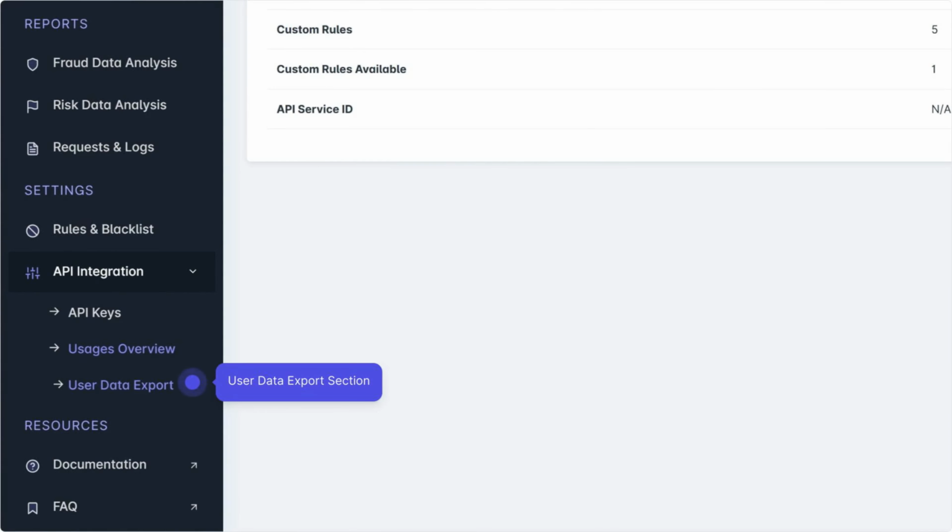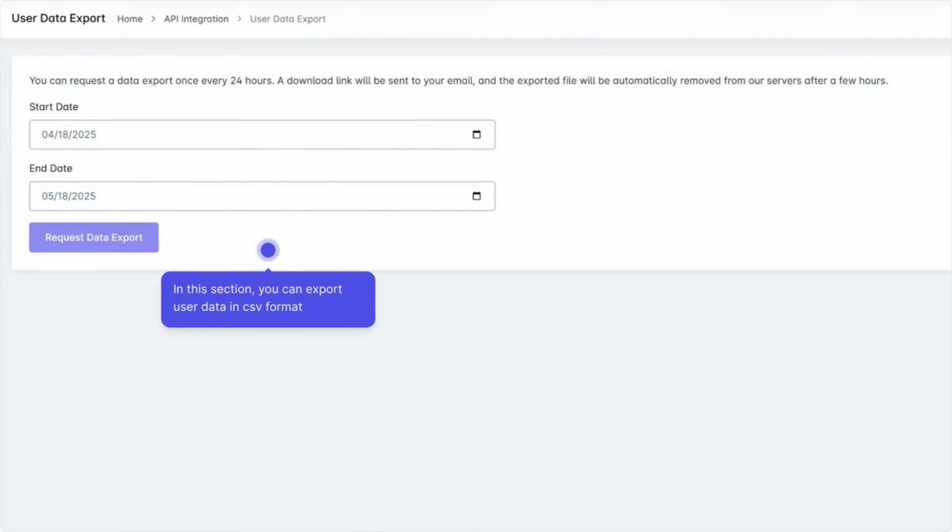This section lets you export user data easily. In this section, you can effortlessly export your user data in CSV format. Whether you need records for reporting, analysis, or backup, just a few clicks will let you download the data you need in a simple, easy-to-use file.